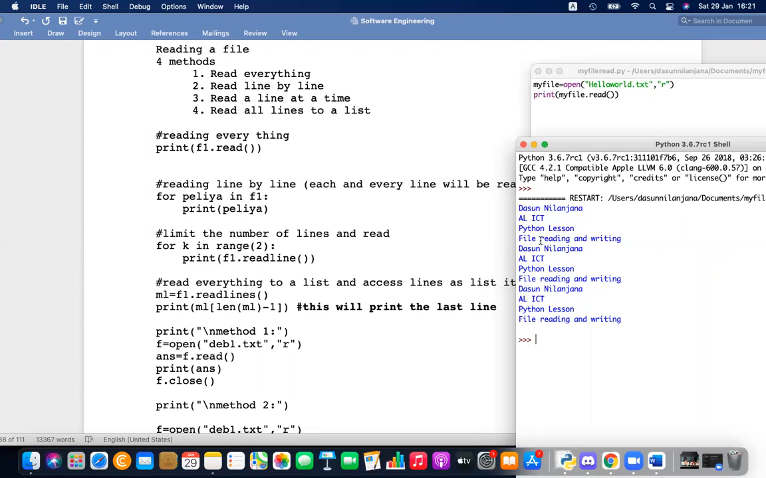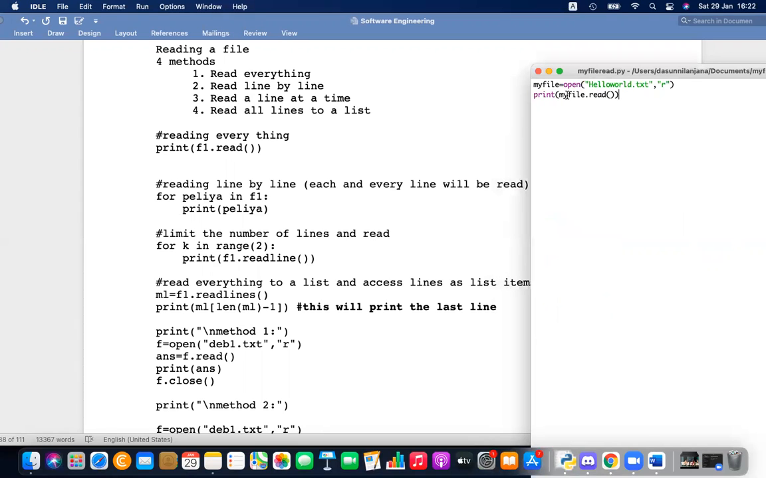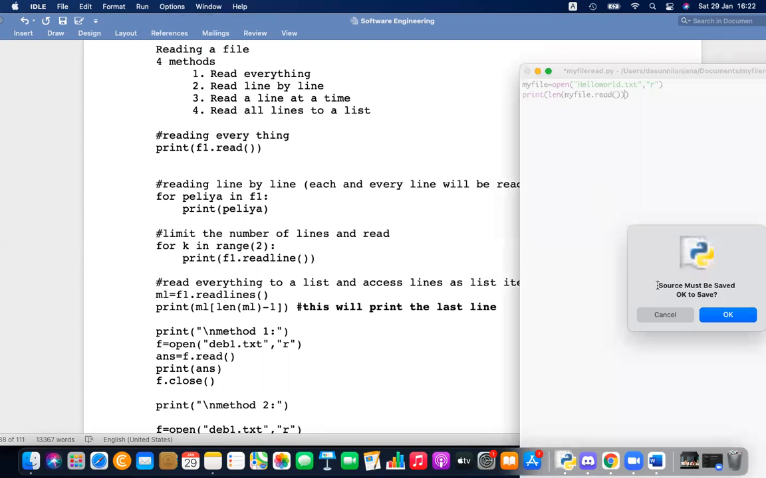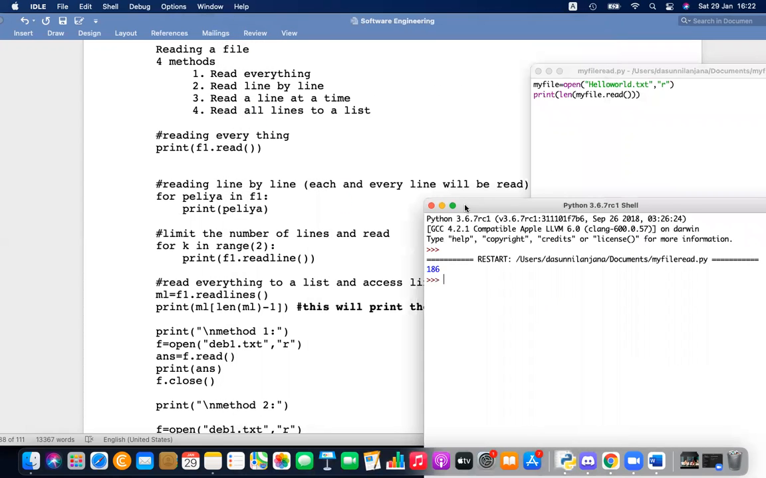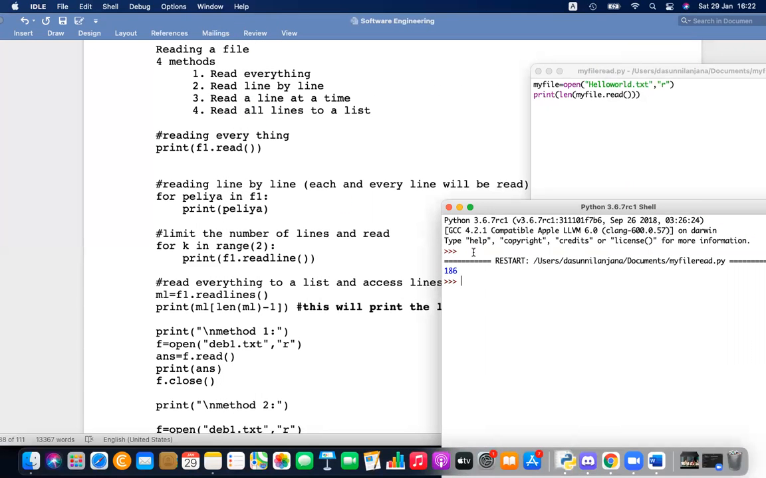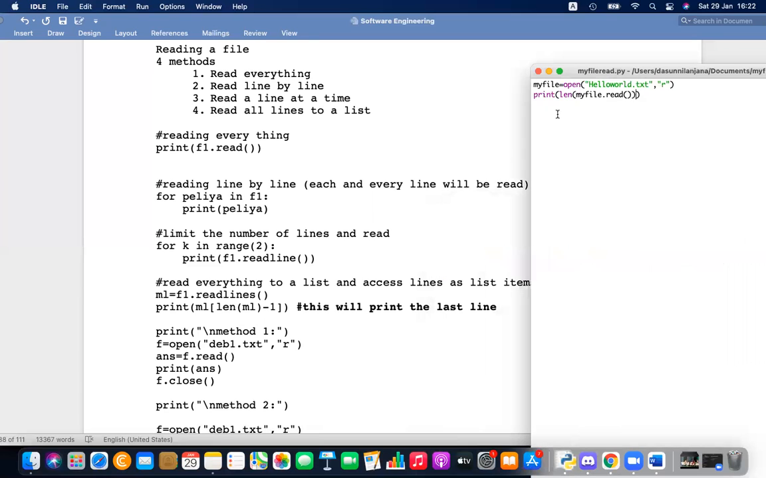Okay, it has 1, 2, 3, 4. You have 12 lines because you wrote those 12 lines before. So it's reading all 12 lines. Okay, you can get the length of this object. What will happen? It's giving the number of characters in total, right? So you can read or you can count the number of characters. That is possible with read.